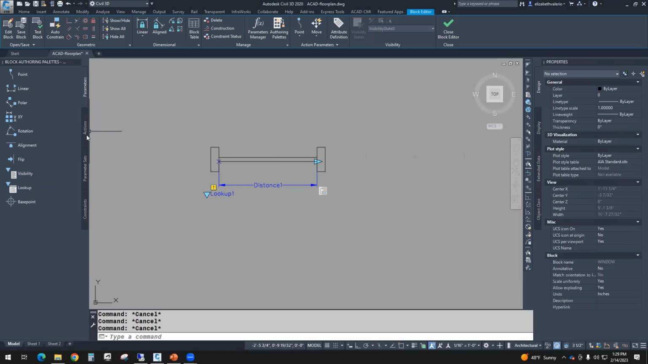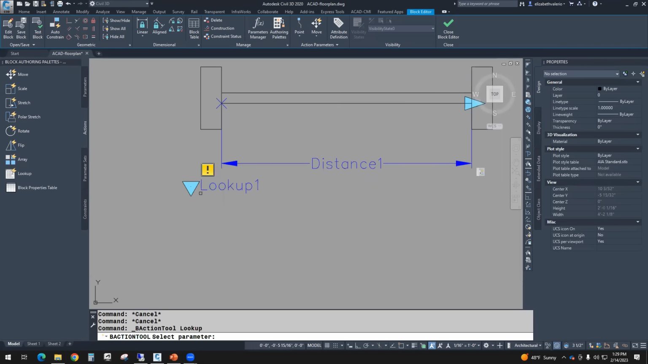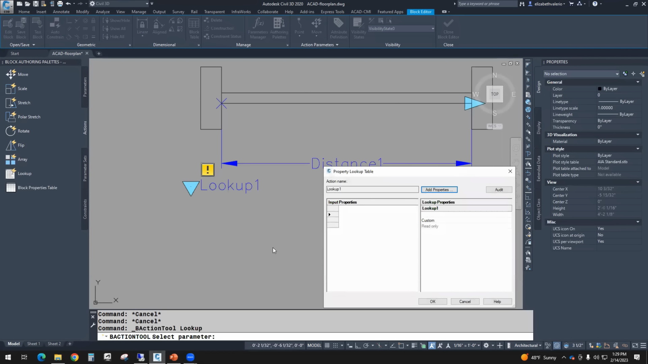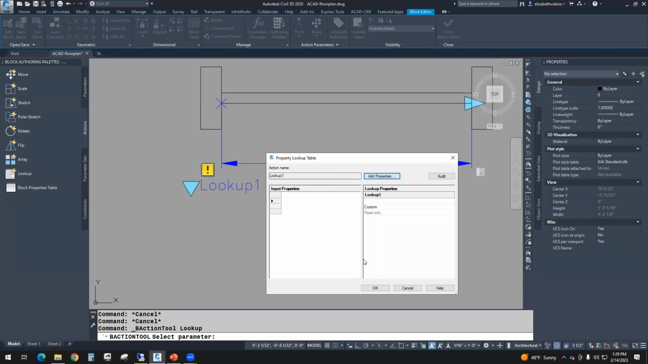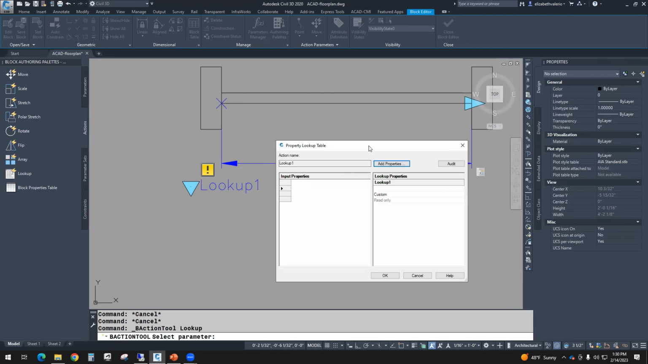Let's go to the actions tab. From the actions tab, there is a lookup action. Click on that. The command line says select the parameter. The parameter is lookup 1. And then this window, when I was first learning it, I thought, okay, this doesn't really make too much sense. But now I understand it. So if you are confused, you can always watch the video. The video will go over the steps for this.